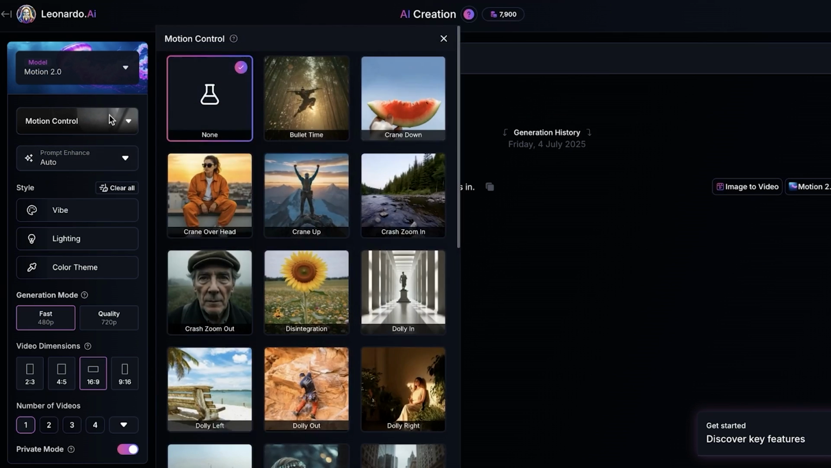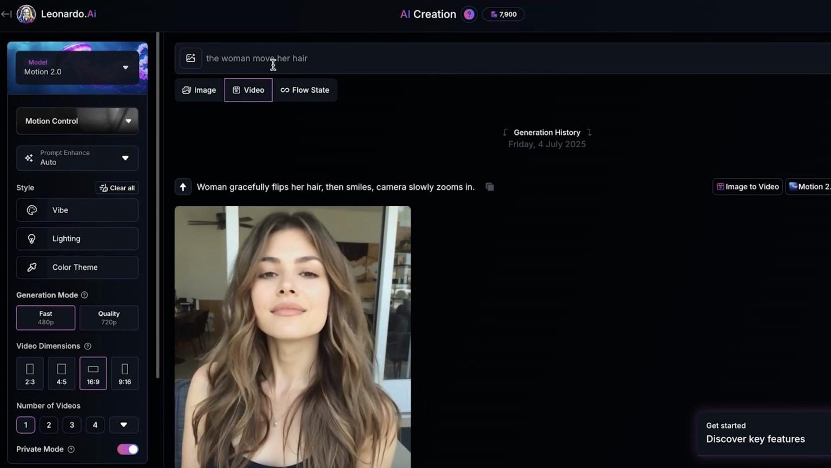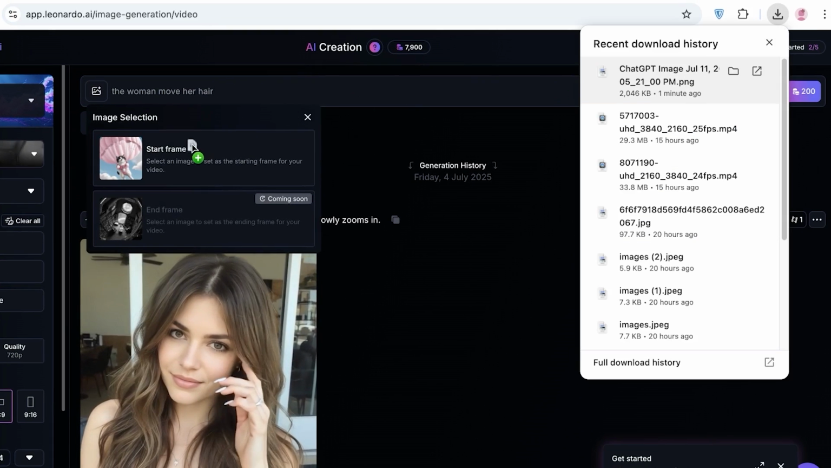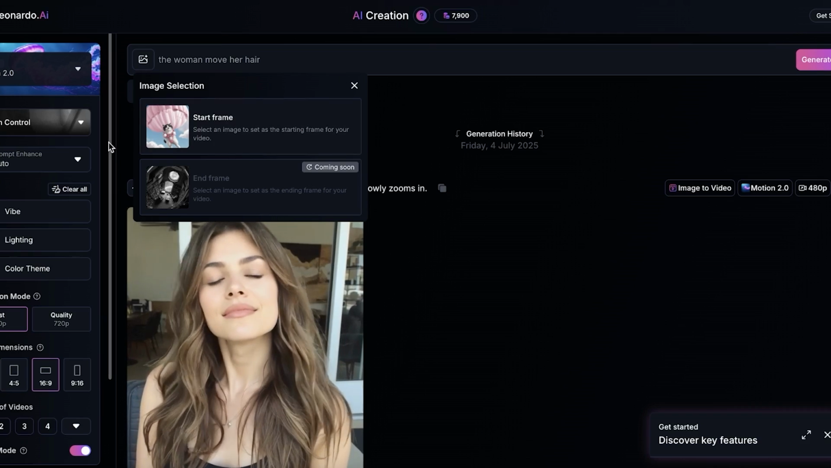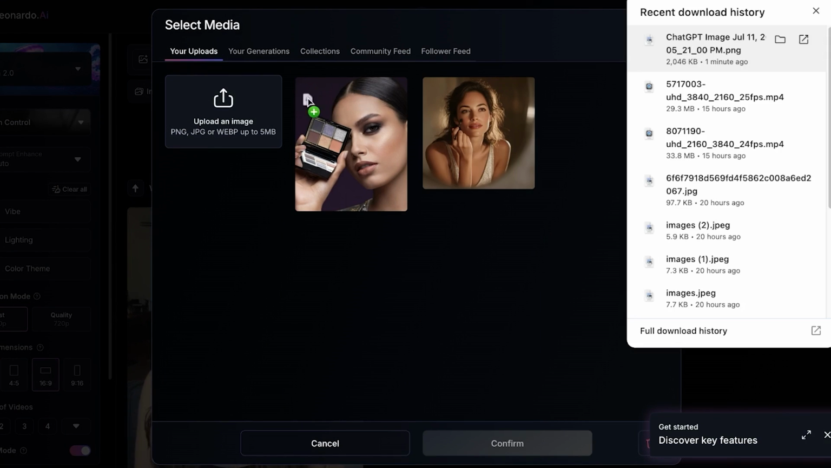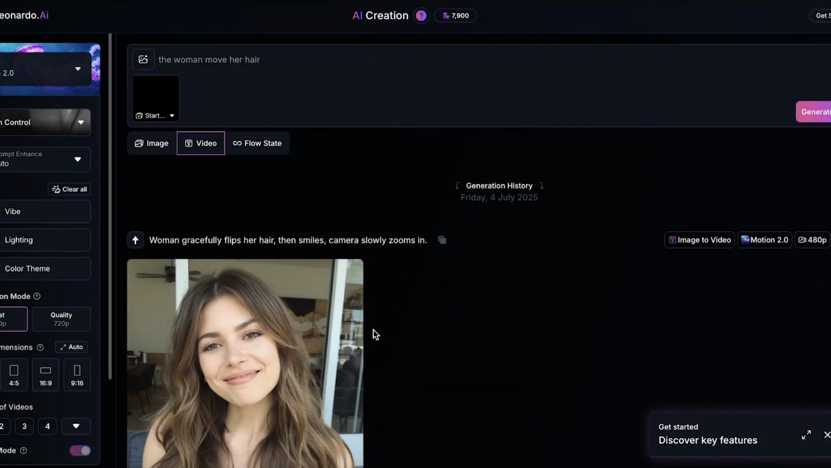Then you have motion control, so how you want this to look. I'm going to go with none. And then after that, we are going to put in our image. So just upload your image over here. I'm going to select this as my starting frame, so I'm going to click on upload image. You can even drag and drop the image over here and it will upload your image. And we're just going to upload the image and use that as our first frame.